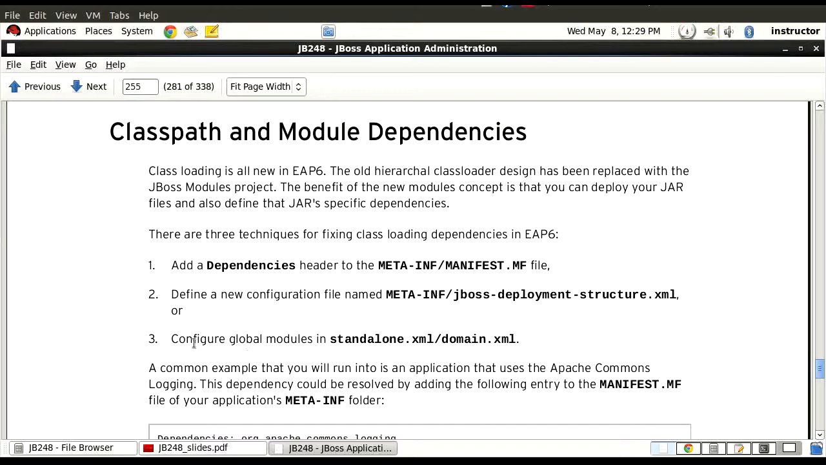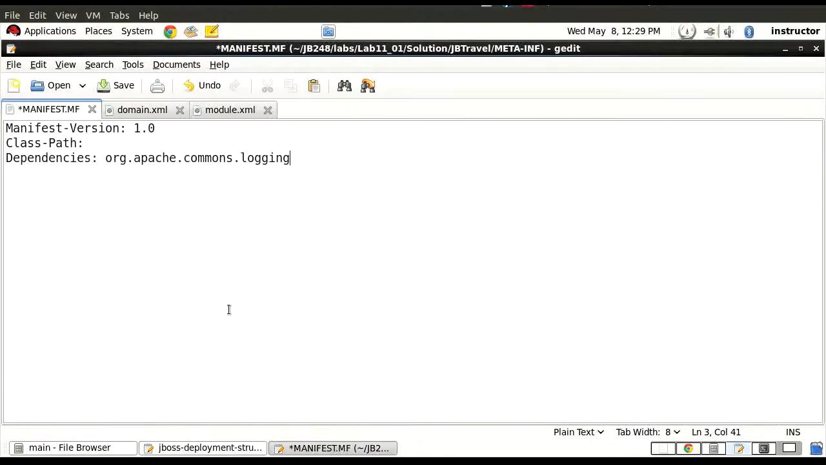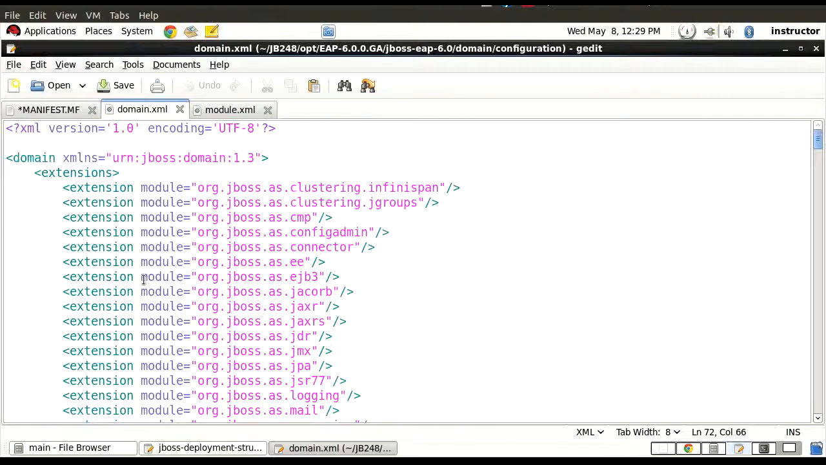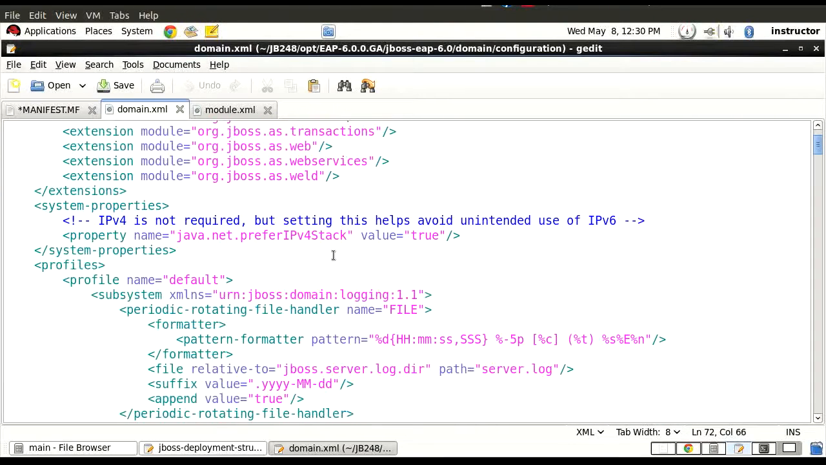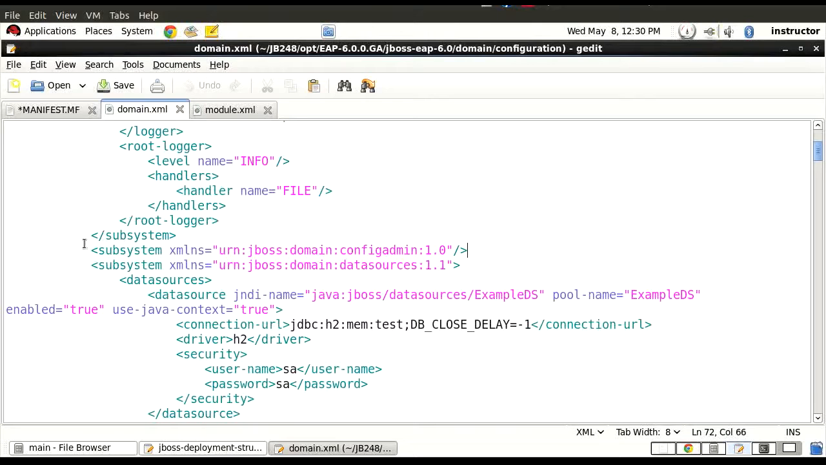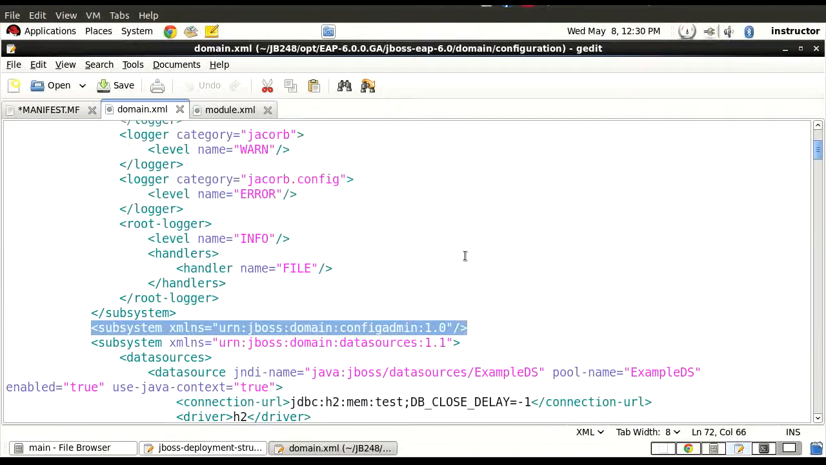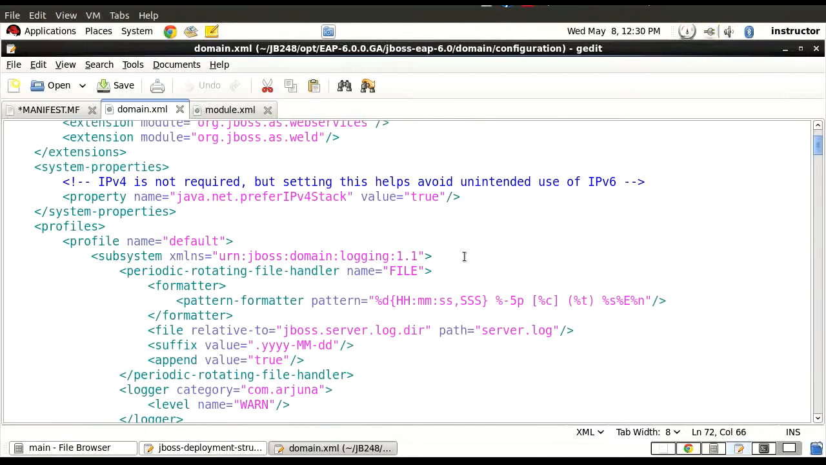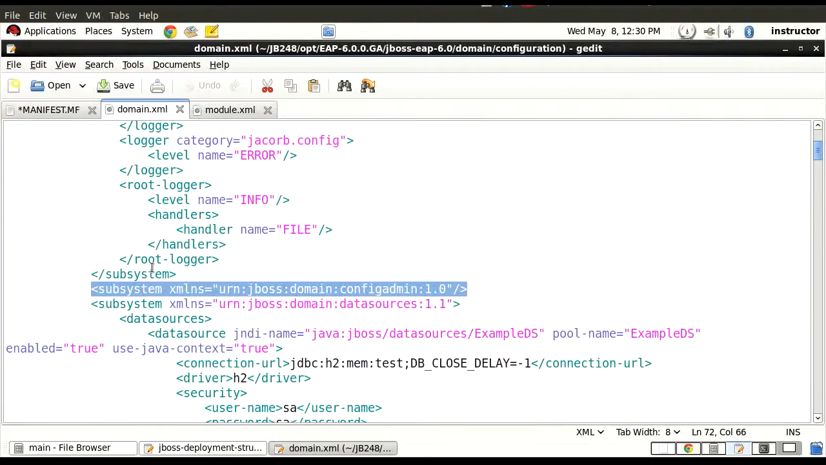The other option is to configure global modules in either the standalone.xml or the domain.xml. Typically you can find those. For example, in domain.xml, you have the extension module. You can configure them here. So assuming you create your own module, you can configure it as an extension module, followed by the subsystem property. If you're not configuring anything, it's simply an empty subsystem tag. I'm just showing an example, but if you attach your own module, you have to create the extension and also a subsystem, so it'll automatically get loaded by EAP 6 once it starts up.